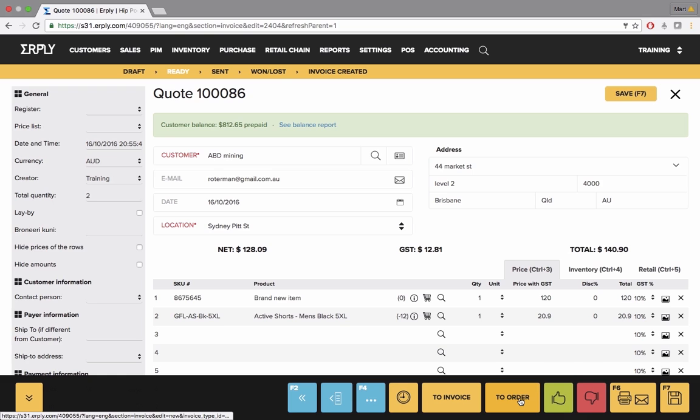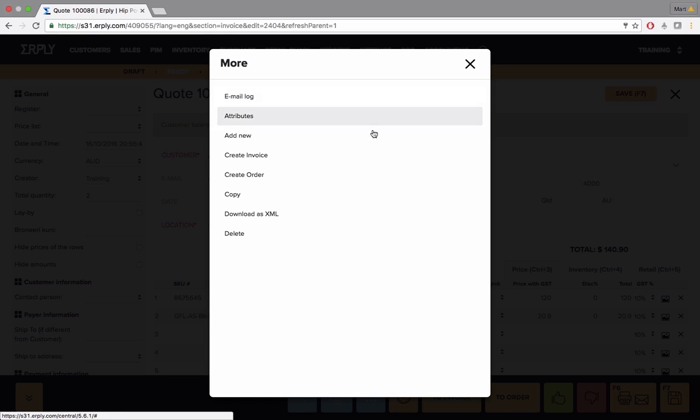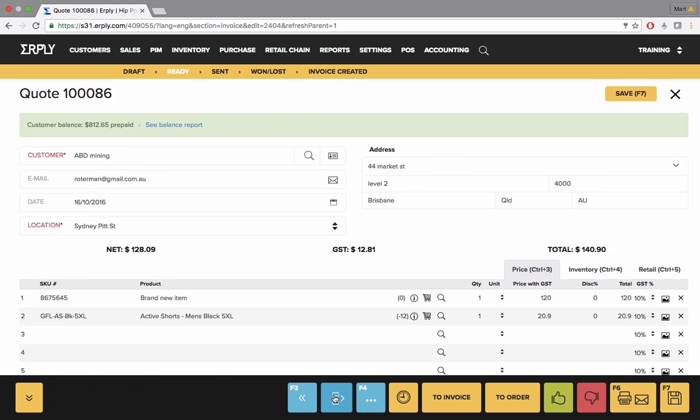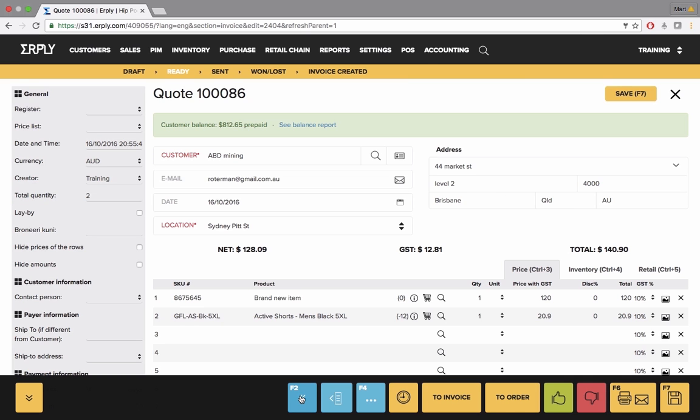To order. Once you have marked the quote as 1, you can turn the quote to an order for the customer. To invoice. This will turn the quote straight to an invoice without turning it into an order first. It should be used for items that you have on stock. History will show you who created the quote and if there were any changes done. F4. Extra options like email log, copy, delete, and so on. Hide side screen. F2 back to previous screen.